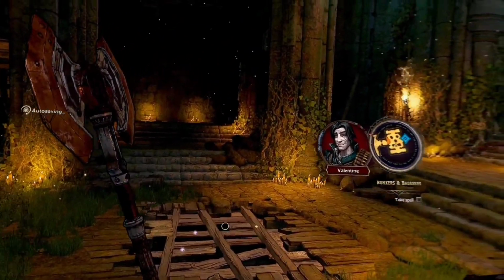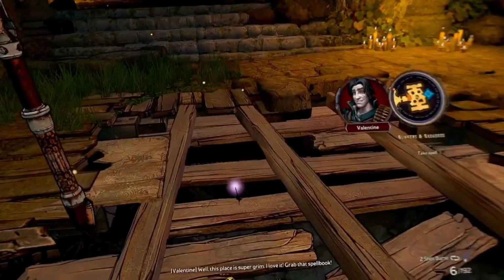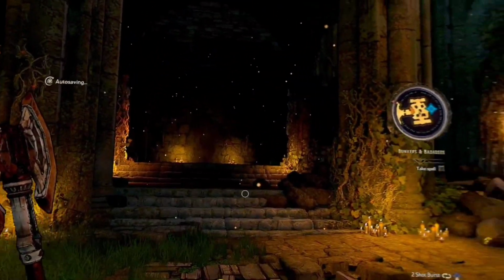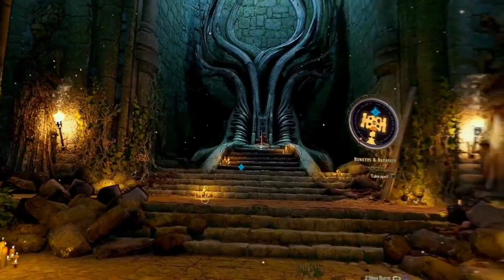Well, this place is super grim. I love it! Grab that spellbook! Grab that spell book, huh?